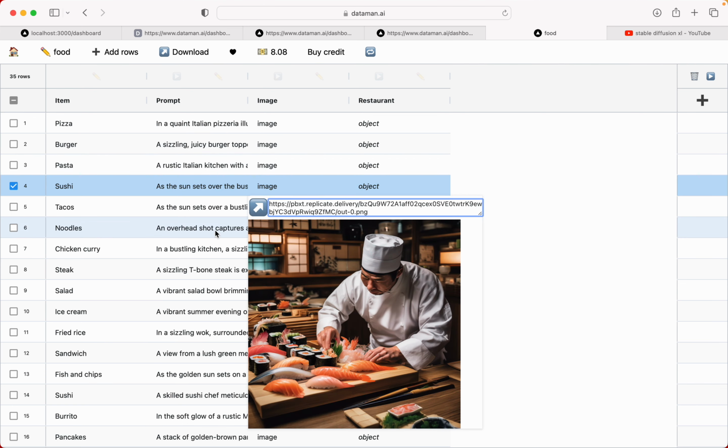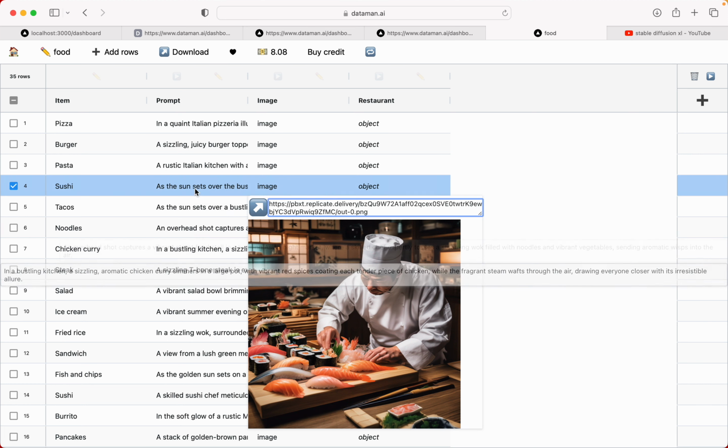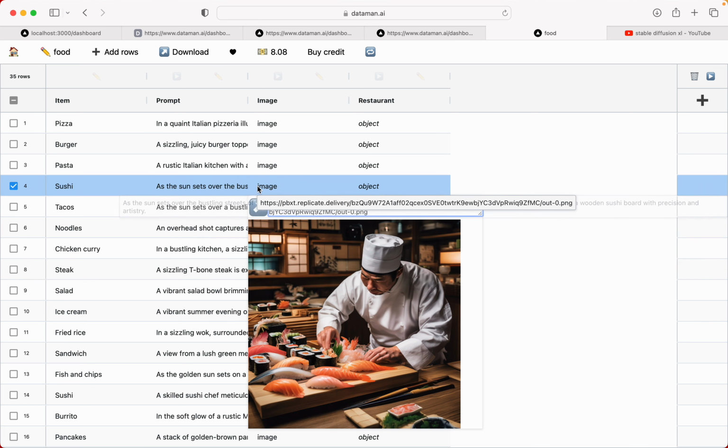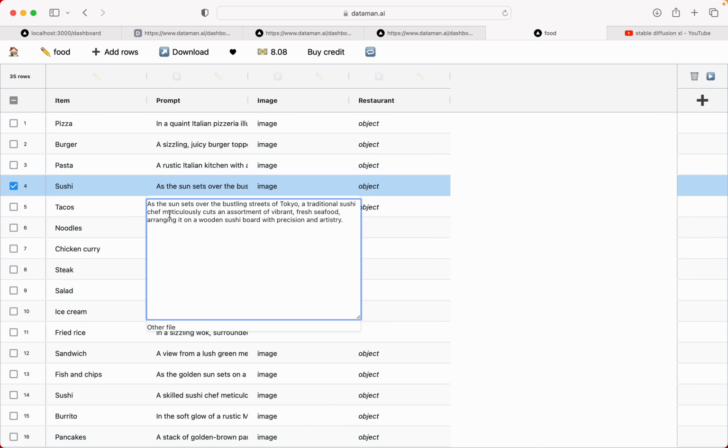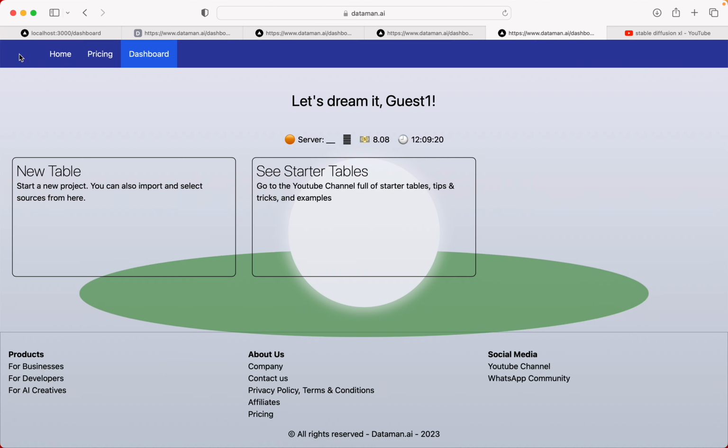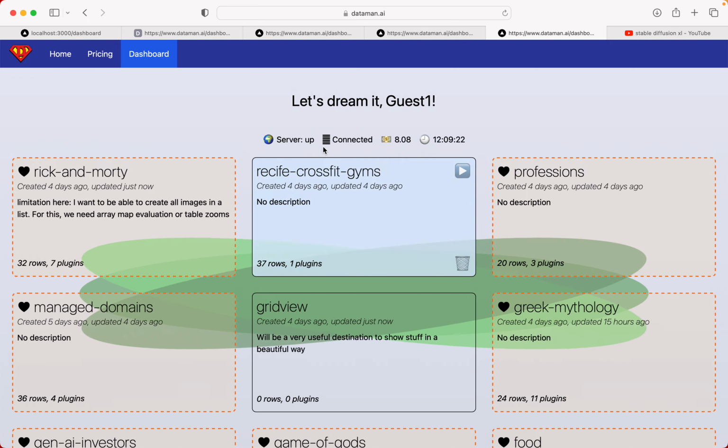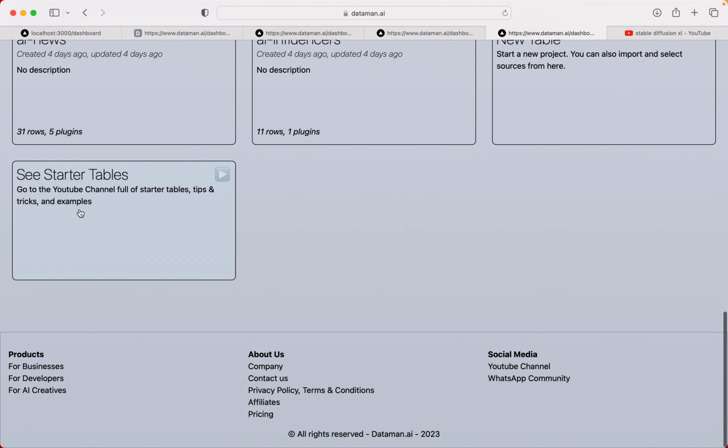Okay, look at this, man. So cool. I want this sushi. As the sun sets over the bustling streets of Tokyo, a traditional sushi chef cuts an assortment of vibrant fresh seafood. Wow. Okay. But anyway, let's do Dragon Ball Z.